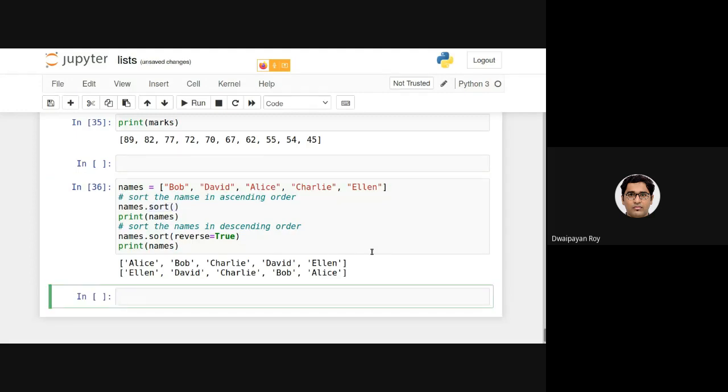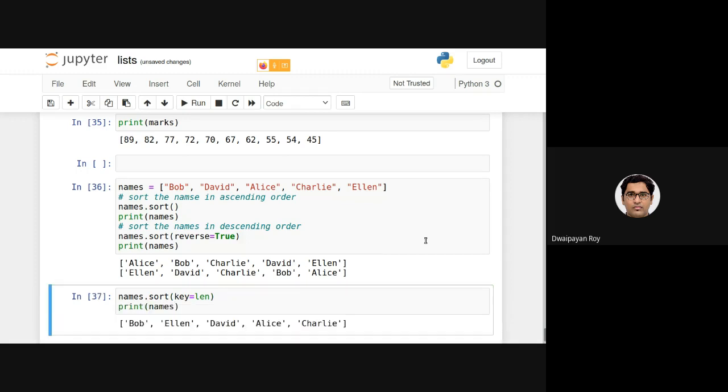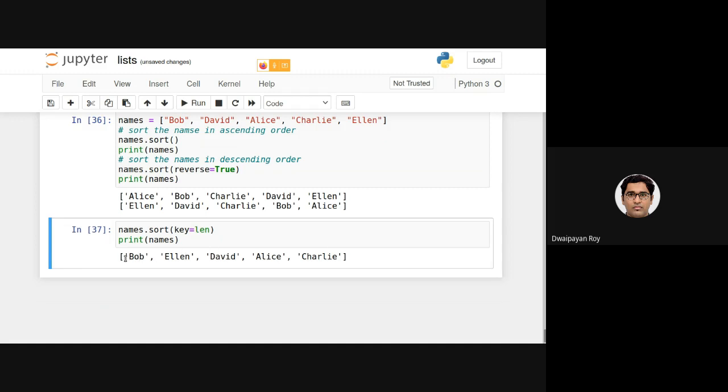If I call the sort function with key equals to len, and if I print the names, as you can see, they are sorted based on the length of the corresponding string: 3, 5, 5, 5, 7. Of course, if we make this reverse equals to true, it will be the other way around. First Charlie, then Alice, David, Ellen, Bob.